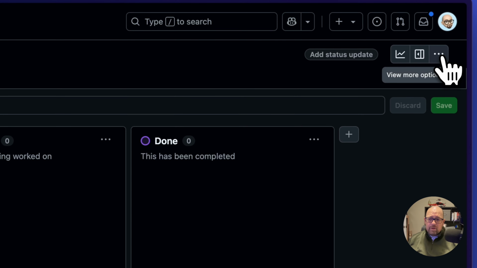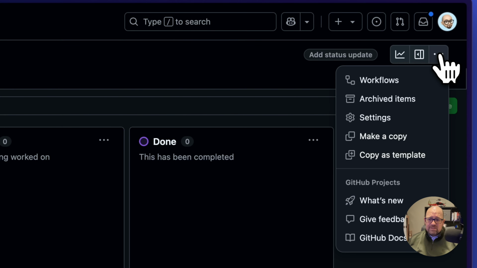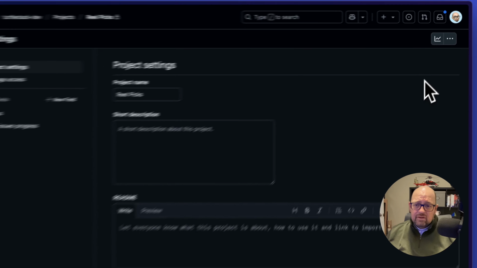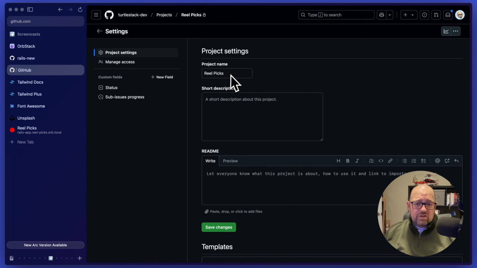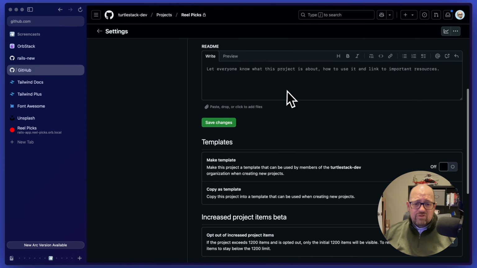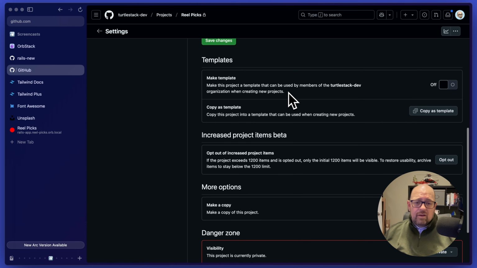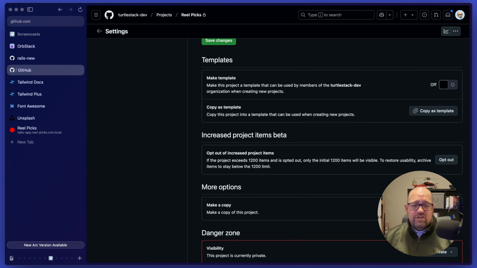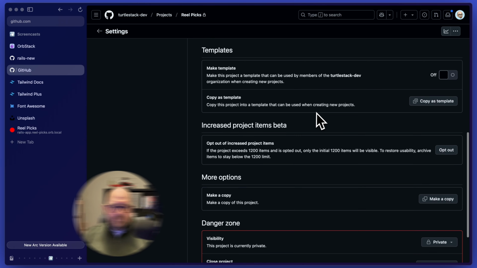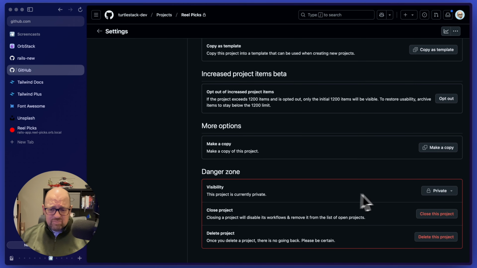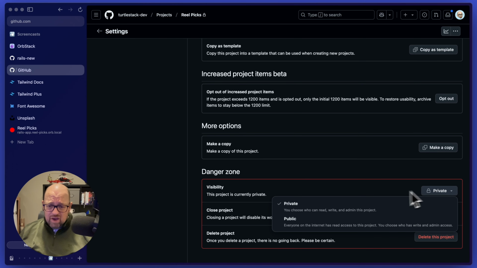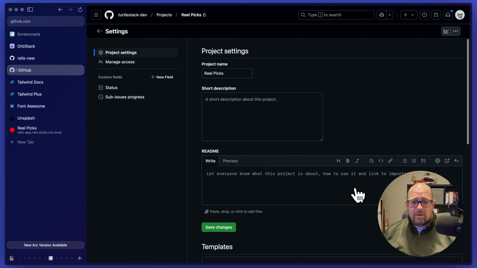Now if we come up here, we can look at our project settings. We can change the project name, add a description and a README. If we want to customize the project settings and things, we can then save it as a template so that we have a standard place to start from for new projects. You can change the visibility. By default, it's private. You can change it to public. We're just going to leave it as private.